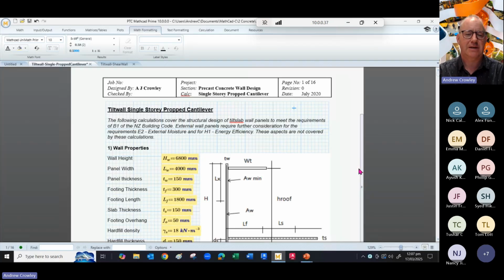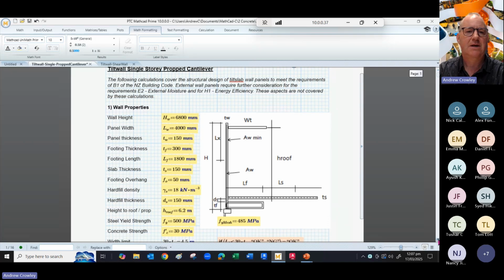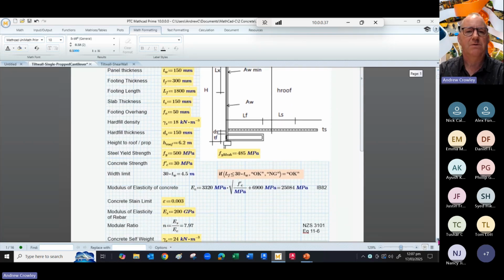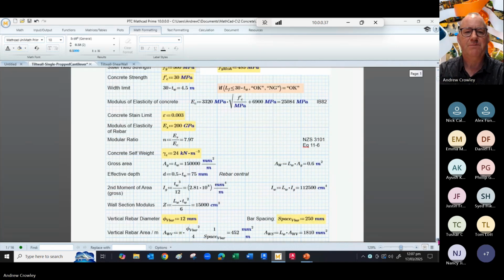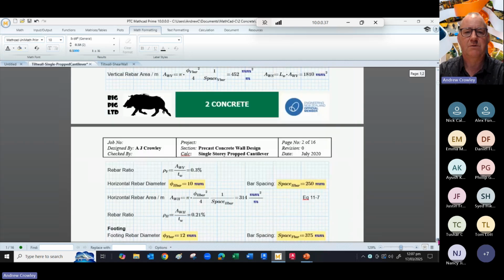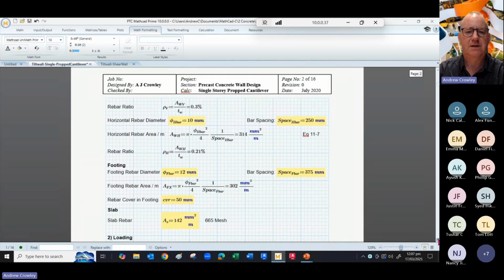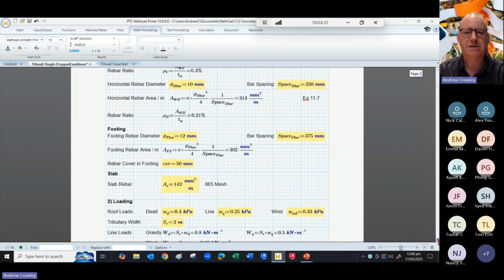So let's open up Mathcad. And here is the Mathcad for the tilt wall single-storey propped cantilever. So we begin with entering the basic information such as the height, thickness, and the panel width, also the footing width and thickness. Put in some basic parameters for the concrete and the steel, as we would normally do for concrete design. Add some details for the rebar, for the walls, and the footings and the slab.